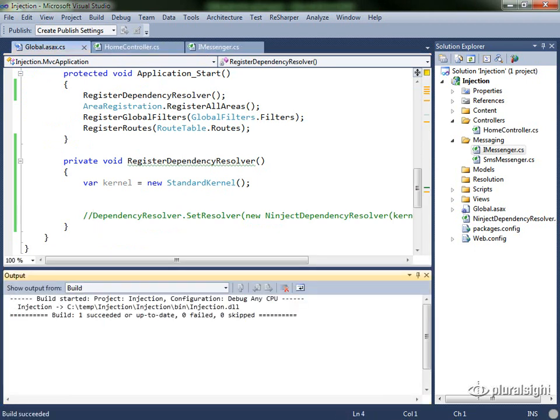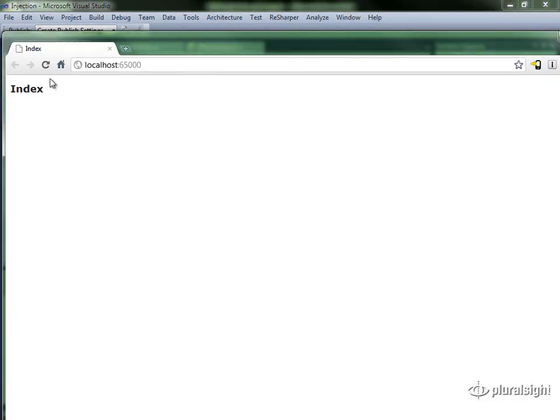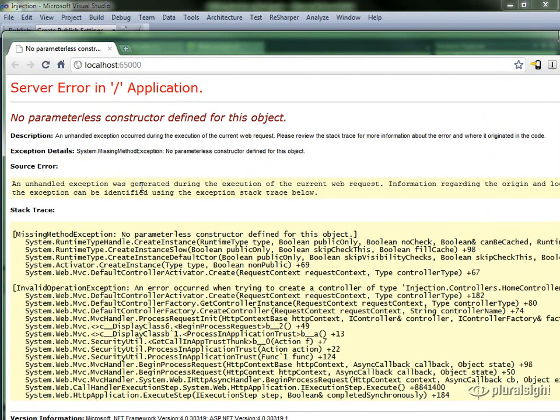Unfortunately, here's what happens if we do not have this dependency resolver in play. I'm going to do a build, and I'm going to come out to the view and refresh it, and we'll get the exception, no parameterless constructor. So the default controller factory in ASP.NET MVC is trying to construct a home controller, but it will only construct controllers that have a default constructor or a constructor that doesn't take any parameters. To fix this problem in MVC 2, we'd have to go out and implement a custom controller factory. We'd have to plug that controller factory into the MVC runtime.